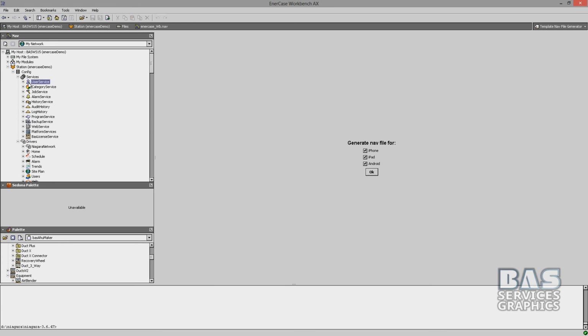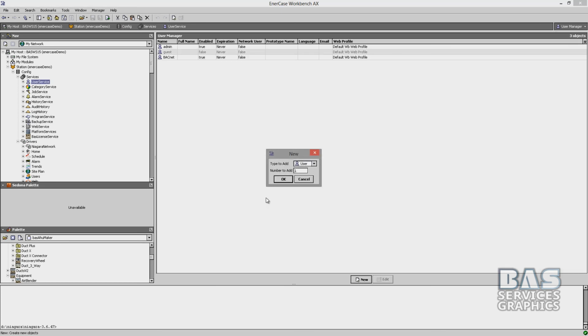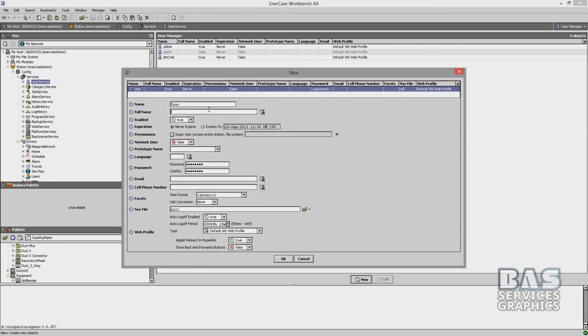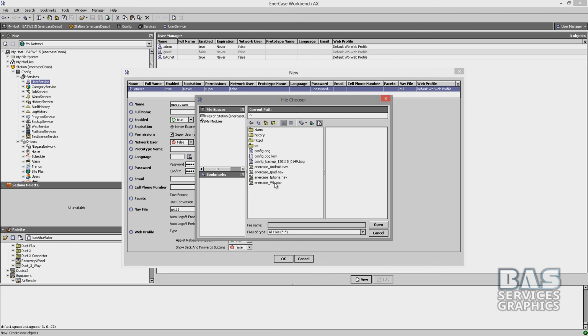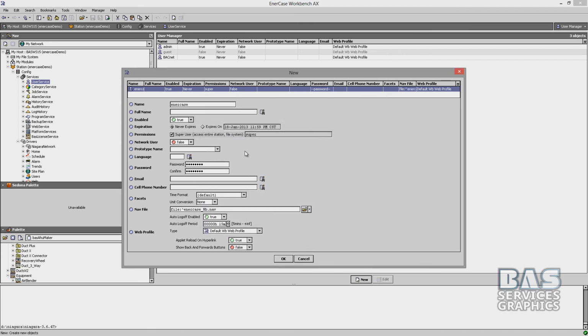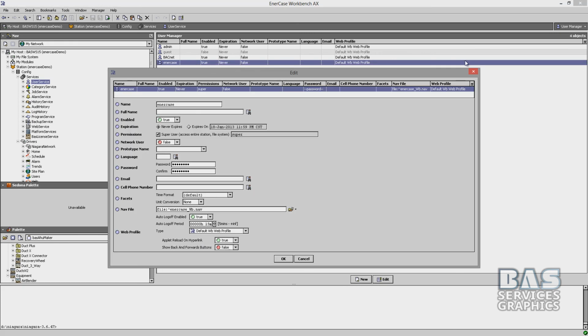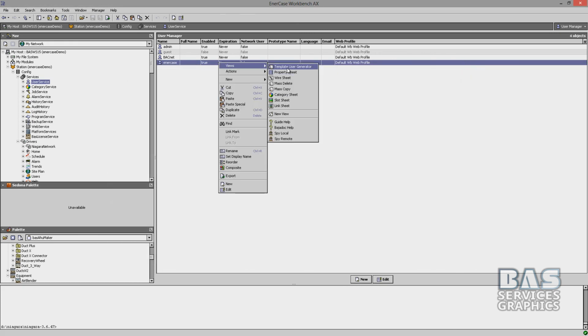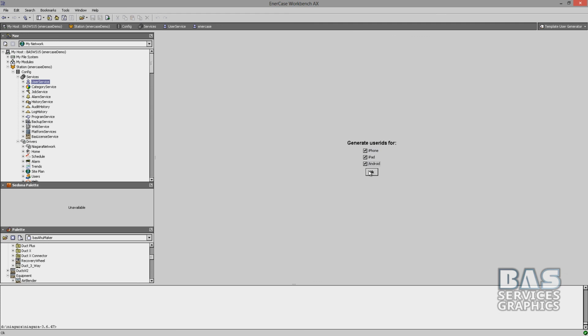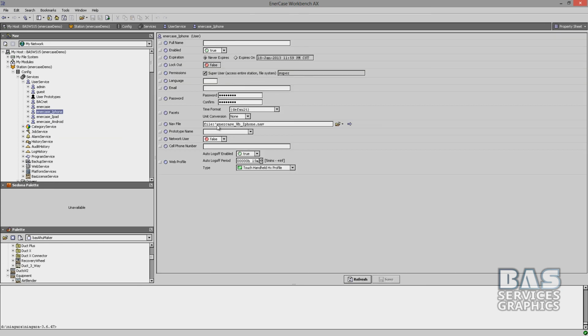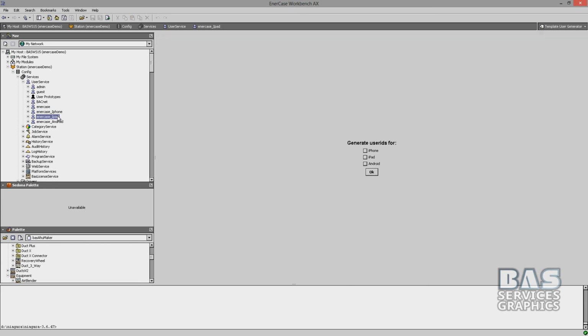We can create our user. Let's create a user called innercase. And we'll assign it to the workbench. And we can right click on this and use template user generator and we generate the user for other devices as well. So if you go to the property sheet, you will see that they are all created.